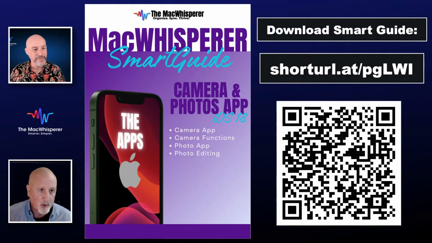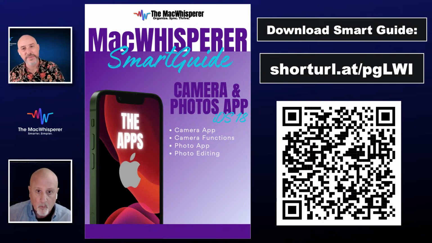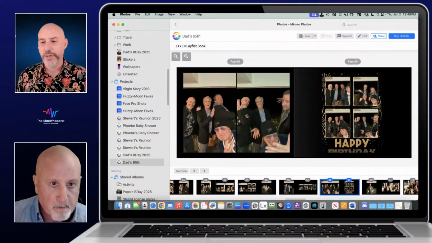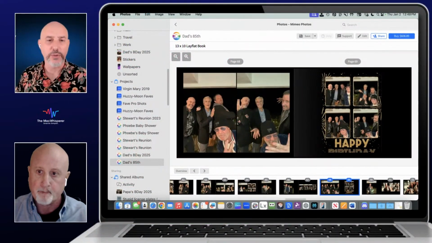And again, today's all about, or this smart guide's all about cameras and photo app. All right, bring the computer back up. Yep. Or are you going to be doing your power tip shortly after that? Yeah, let's bring up the computer. I'm going to do the power tips right here. We're going to talk about it.